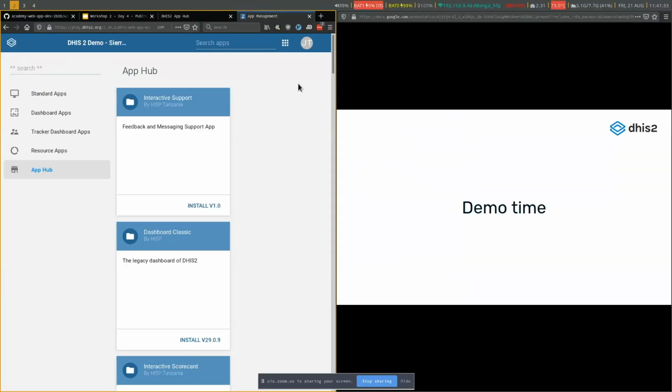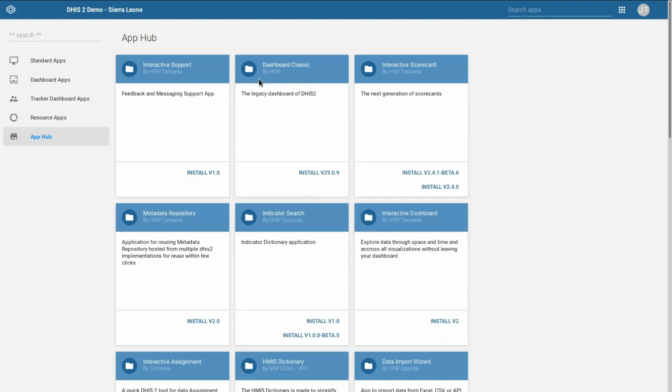Using the App Hub, we reduce the amount of time we spend implementing basically the same app. We don't reinvent the wheel multiple times. We only need one interactive support app maybe, and if multiple organizations can help contribute to the same app, it's going to be better than if all of them do them separately.